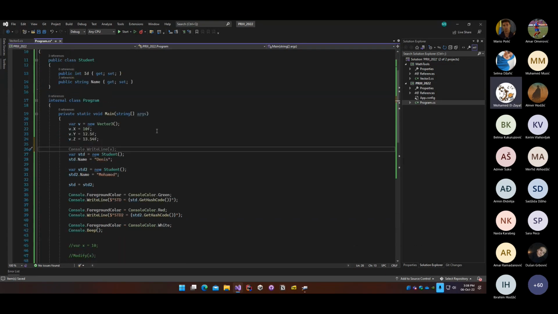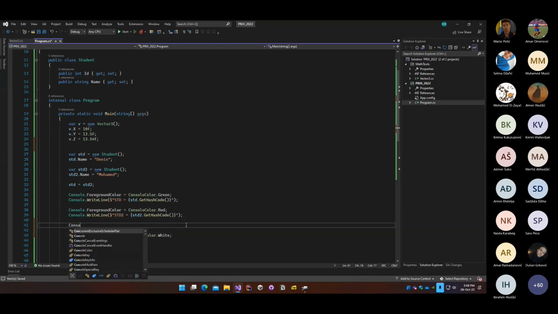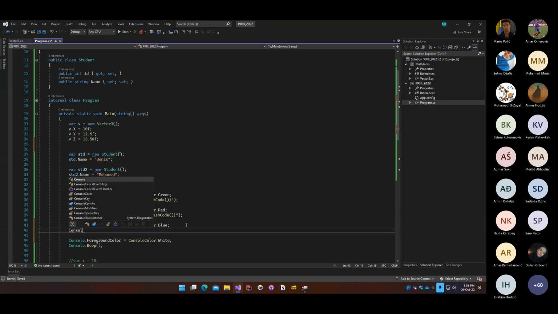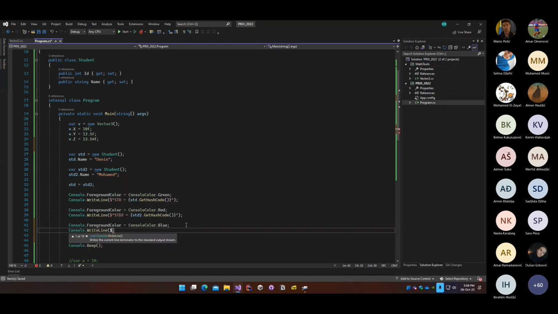And for good measure, we can set Console.ForegroundColor to Color.Blue, since we are already in the RGB space apparently. Console.WriteLine, and then we have what vector, and it's going to, let's see, v.x, comma. I should have overridden this to string, to be honest.